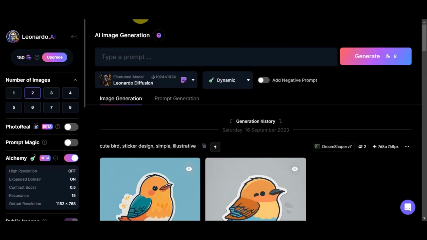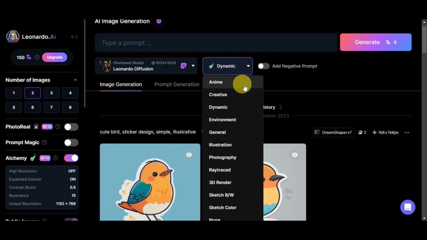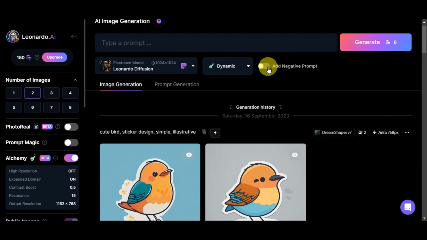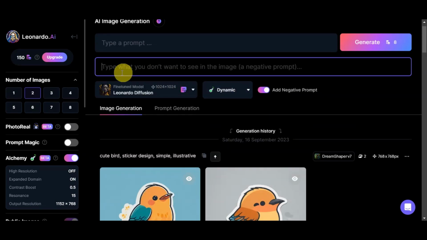Now, once you're already on the AI image generation, you should be able to see the type of prompt in here, where you would be able to type in what you want to see in your photo. So we have the fine-tune model. We have chosen Leonardo Diffusion for this. We also have the different styles, which is Dynamic and many more in here. And you could also add in a negative prompt. So this negative prompt is what you don't want to see in your image. You'll just need to type it in here so that the AI would generate something without those things.